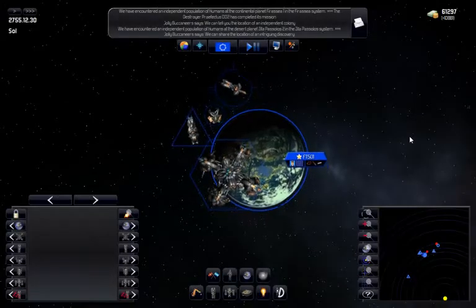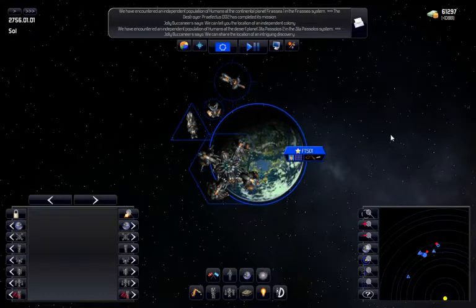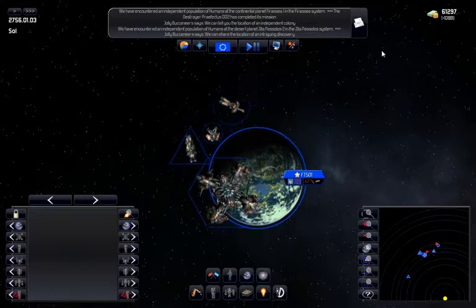Well, welcome to this Distant Worlds video. This video gives you an overview of the different game elements and how you can use them.